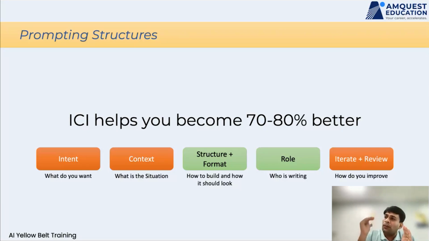So if you want to trim down something in your prompt when you are giving a prompt to AI, make sure you don't trim ICI, which is your intent, context, and iteration. You can trim down role, you can trim down the structure and format, because AI can generate multiple structures. AI can generate multiple formats as an output also, and you will be able to see A and B and compare which one looks better. Role you can use in iteration also. Once AI gives you output, you can say, now rewrite this as if you are editor of Times of India.